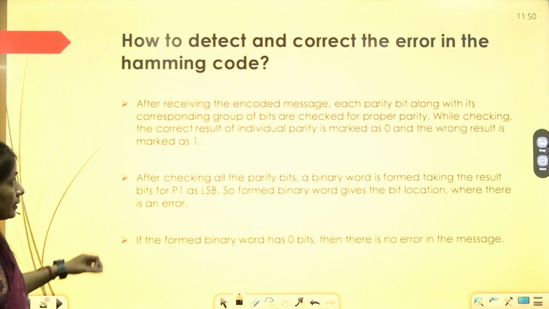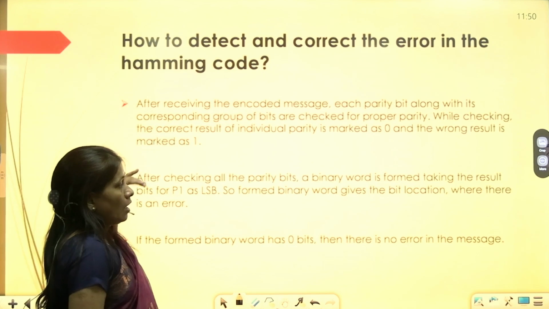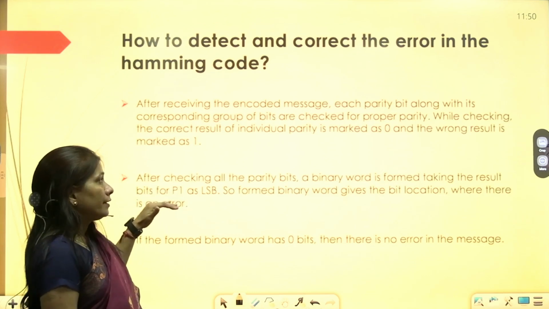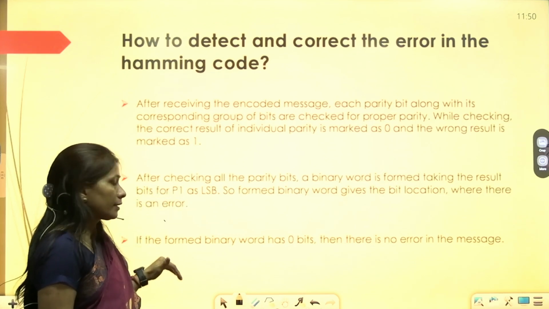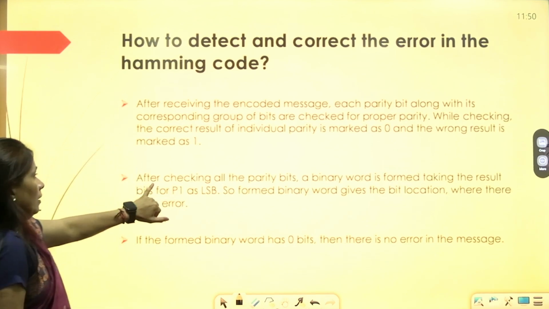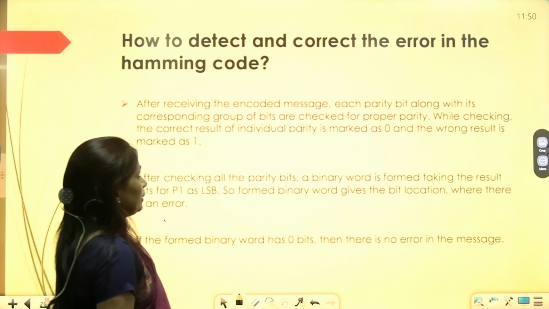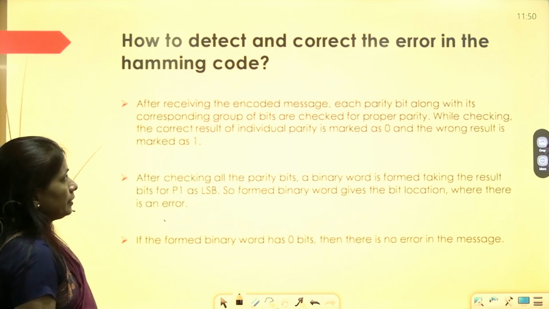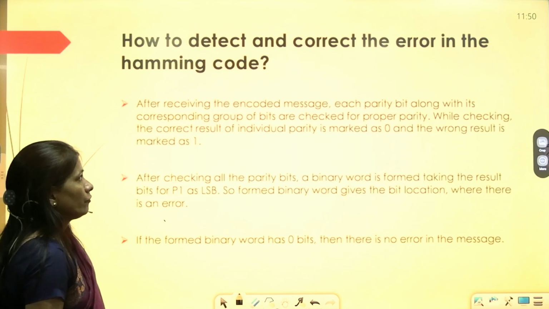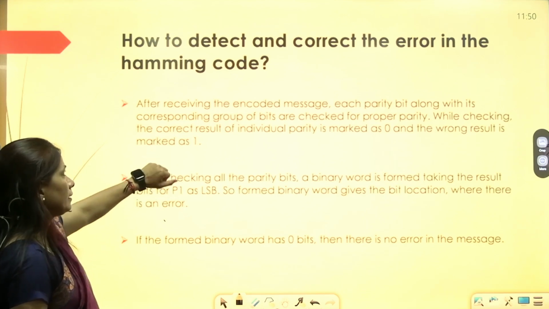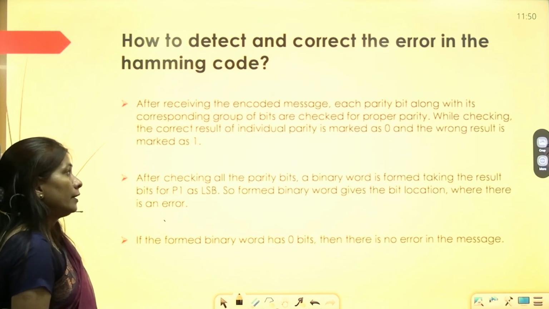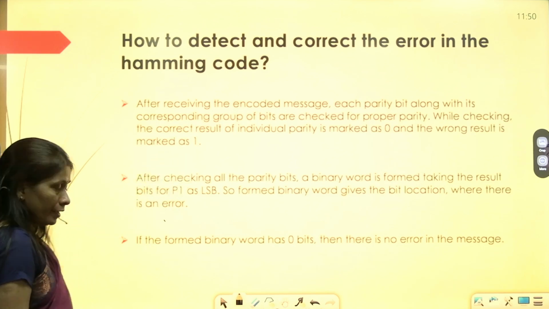How to detect and correct the errors in the Hamming code? How to find the error, detect and correct this error. After receiving the encoded message, each parity bit along with its corresponding group of bits is checked for proper parity. While checking, the correct result of an individual parity is marked as 0 and the wrong result is marked as 1.